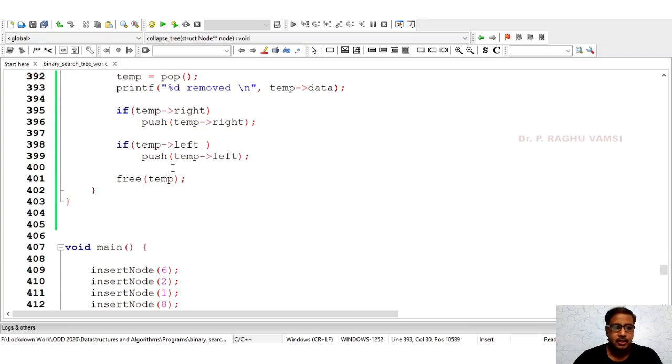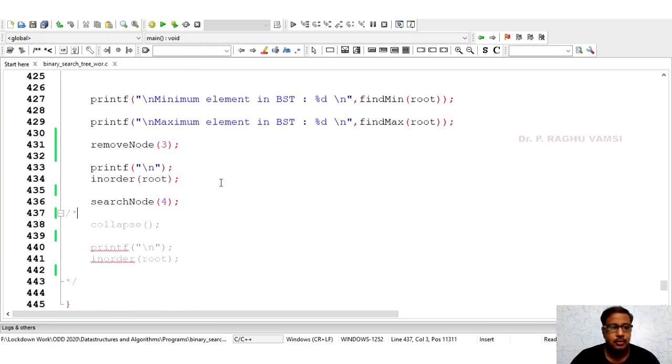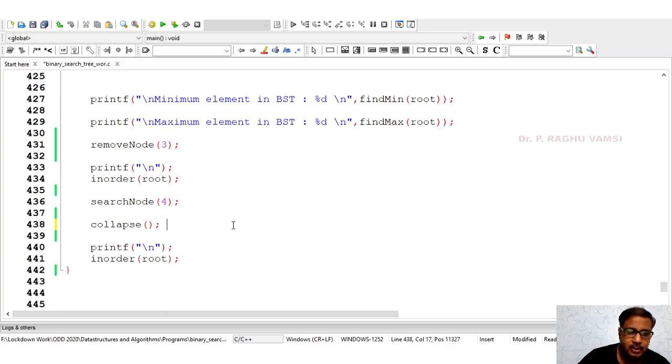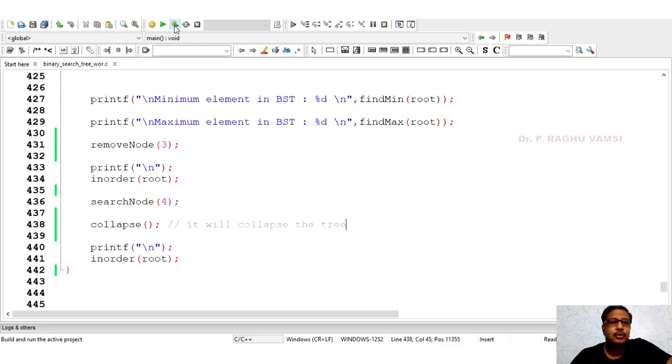Now we'll modify that particular remove node, and we'll see whether the nodes will be printed or not. So uncomment the collapse function and the in-order function also. These comments are not useful for us now. Whenever you say collapse, it will collapse the tree and printf in-order traversal. If there exist elements, it will print the in-order traversal. Otherwise, it will not print any in-order traversal. Let's run this code.